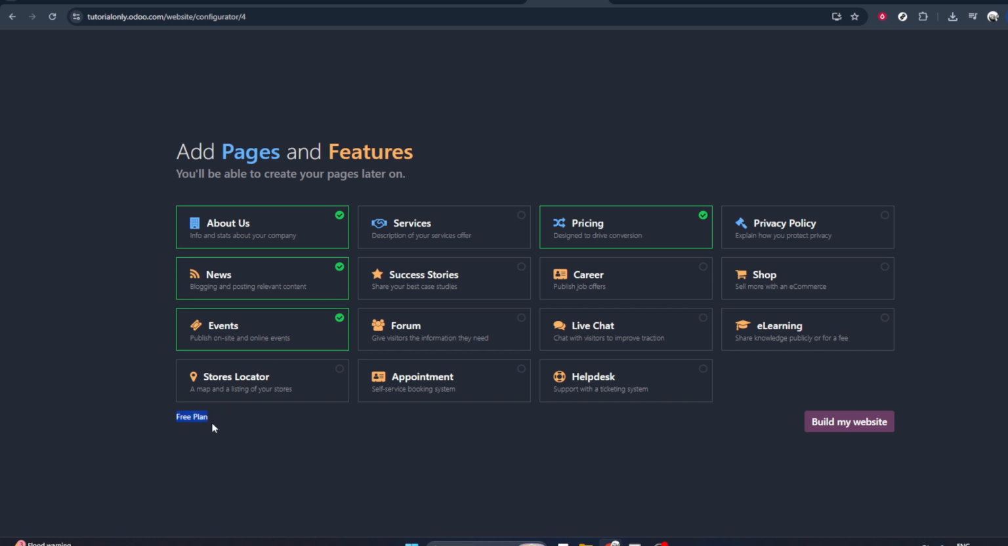Here, you decide which sections you want, like a home page, about page, contact page, or others. Keep in mind that in free mode, some options and features may be limited, so focus on the essentials you need to get started. When you're happy with your choices, click on Build My Website to proceed.